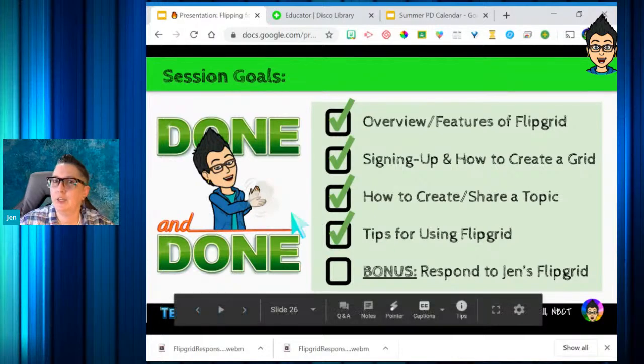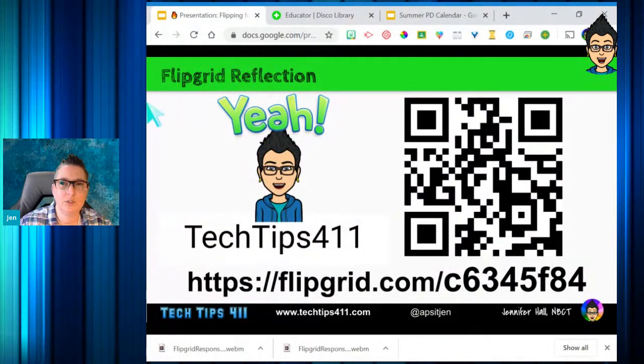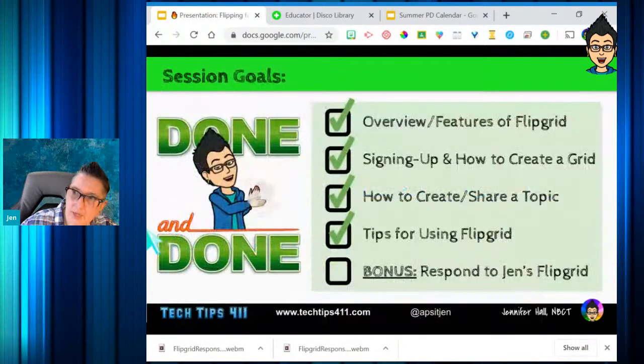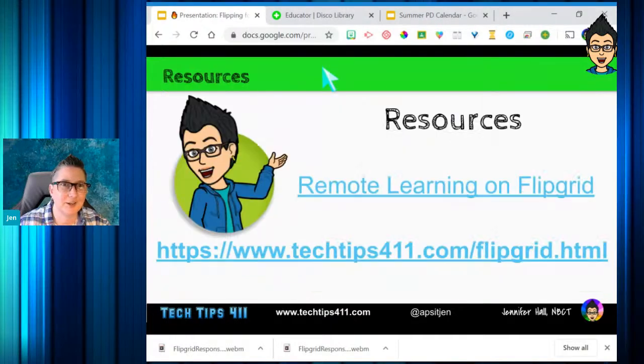All right. So the code, the passcode is Tech Tips 411, of course. Let me grab that here as well. All right. Yeah. Tech Tips 411. Let me drop it in there. There we go. Got it. Tech Tips 411. When in doubt, that's always the best password I can use right there.